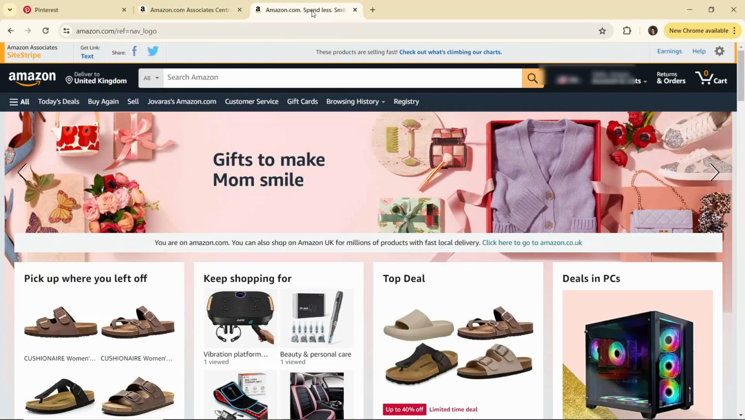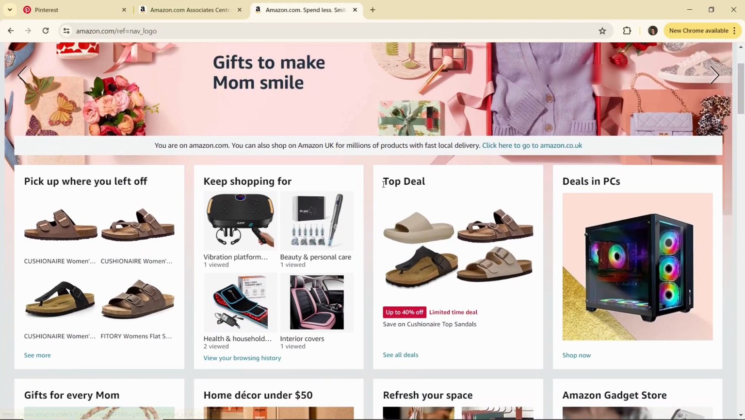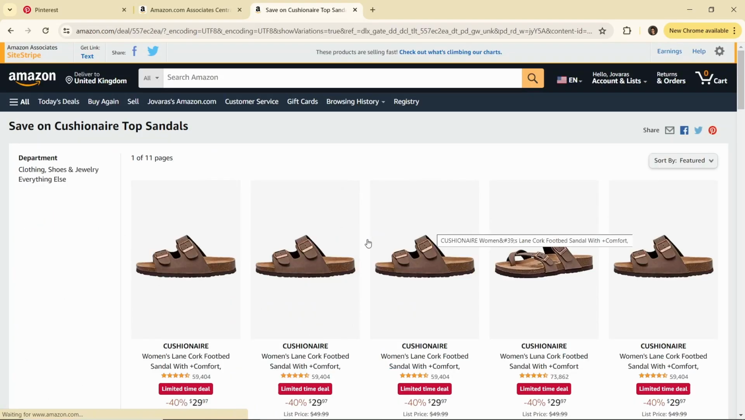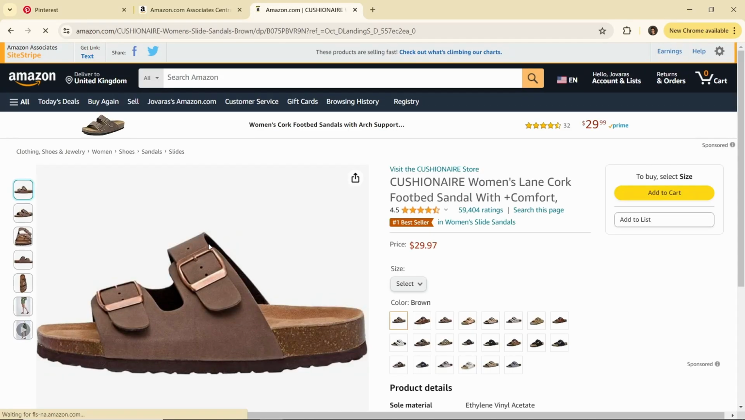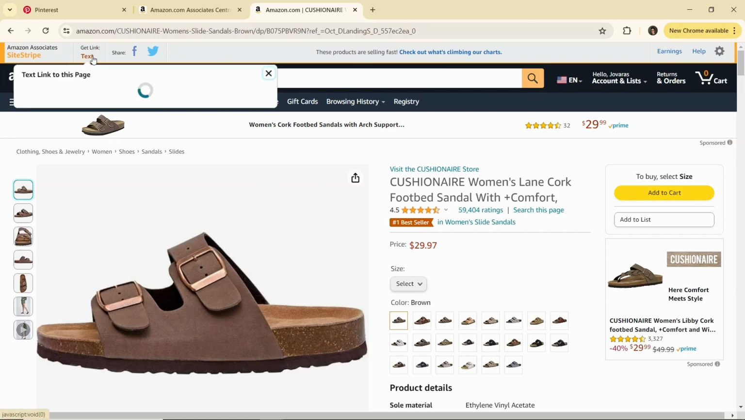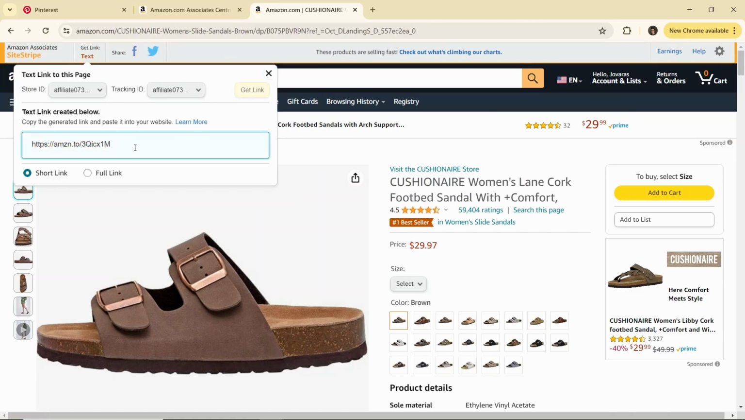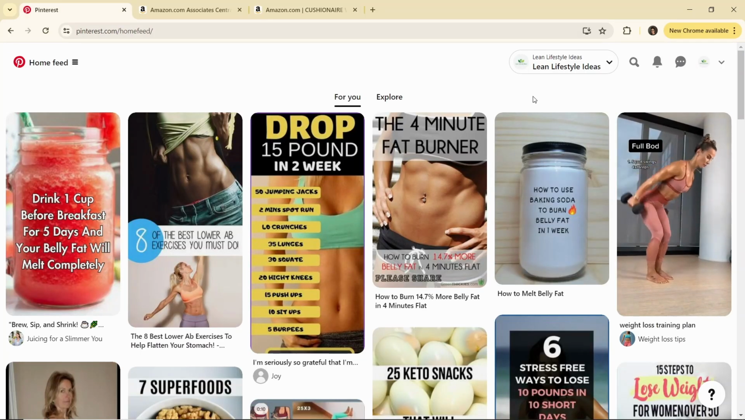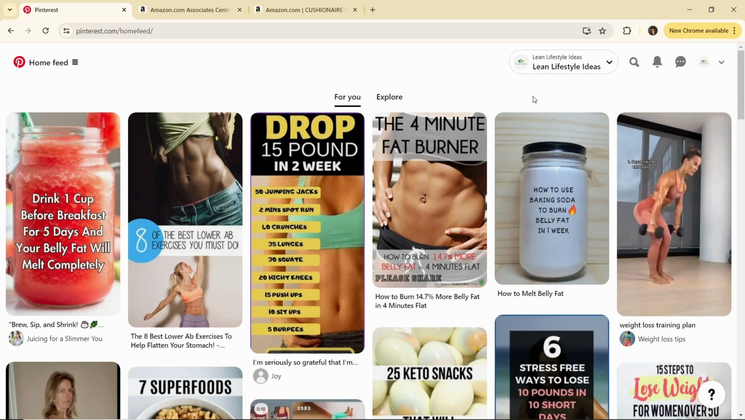Just go to amazon.com and click on one of these products. For example, these sandals over here. And as you can see at the top of the page, there is a side stripe line. So click on text and you can find your affiliate link here. This only appears once you set up your Amazon Associates account and log in to amazon.com through the same email you registered. Now let's explore how you can effectively promote products on Pinterest.